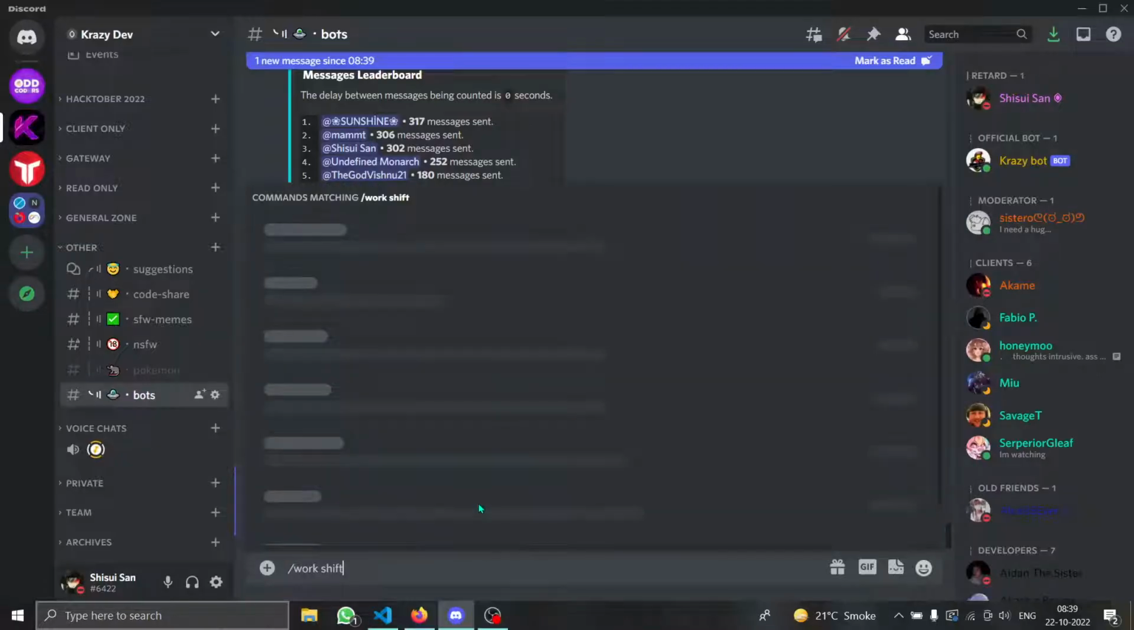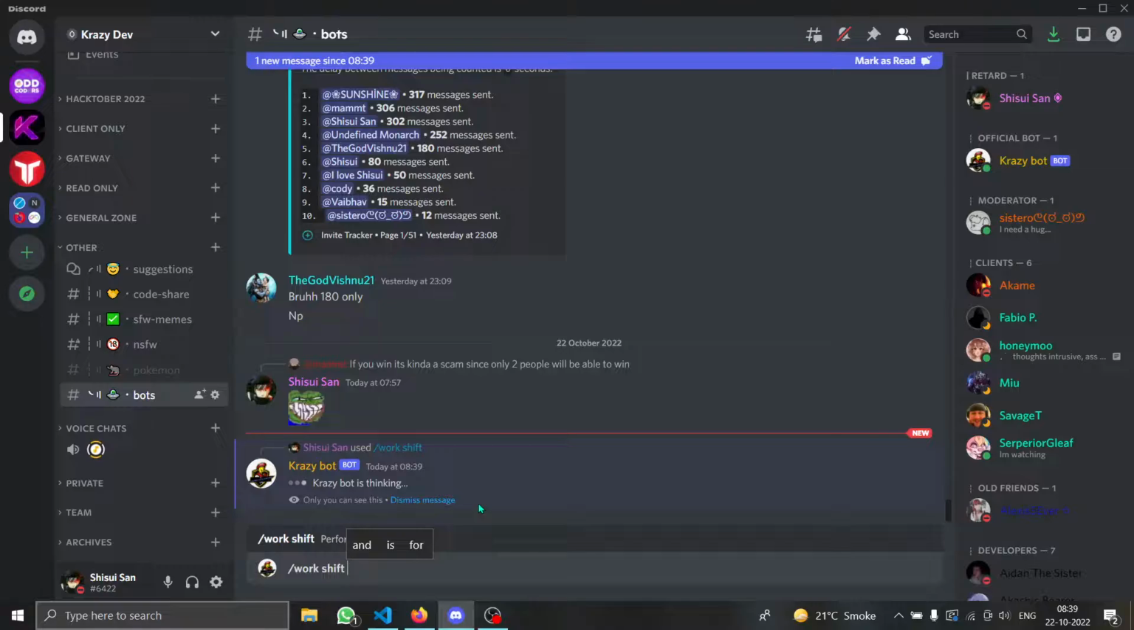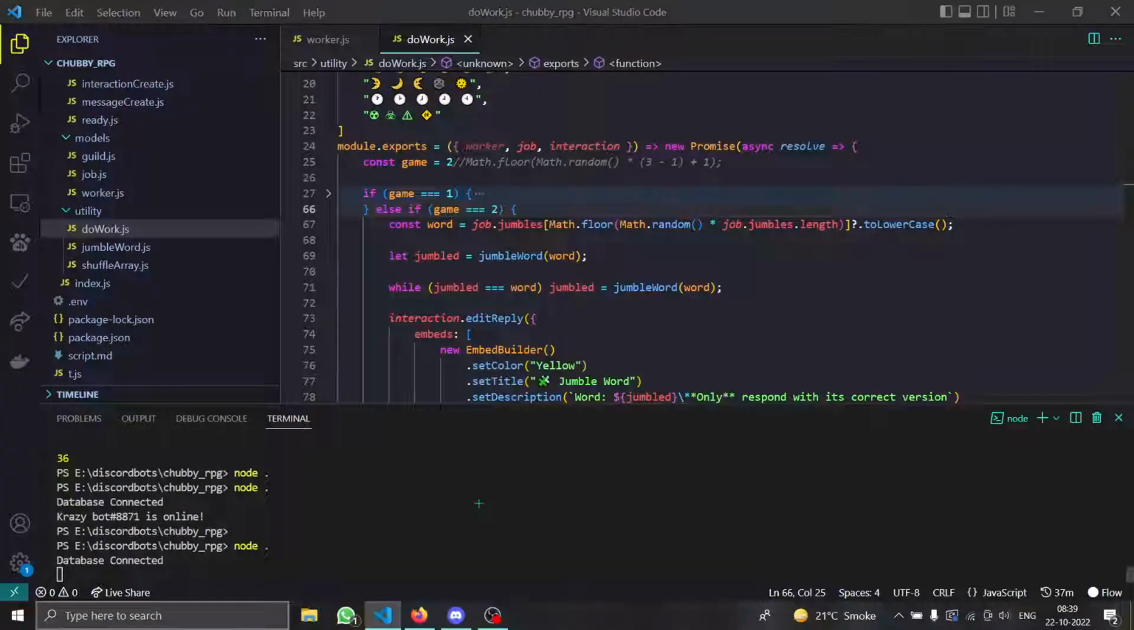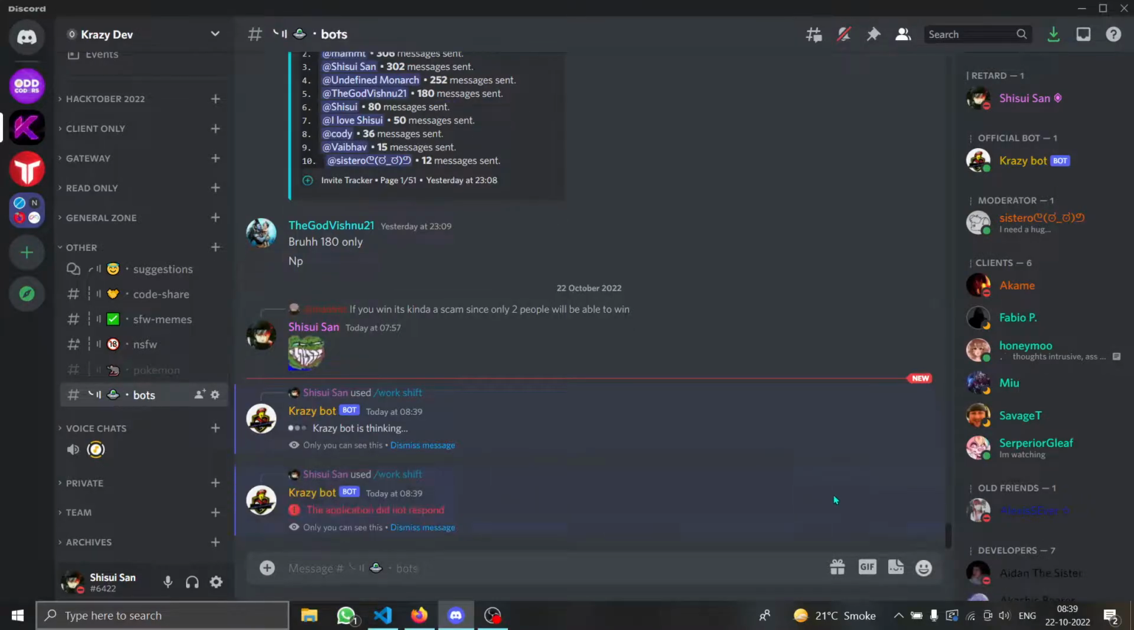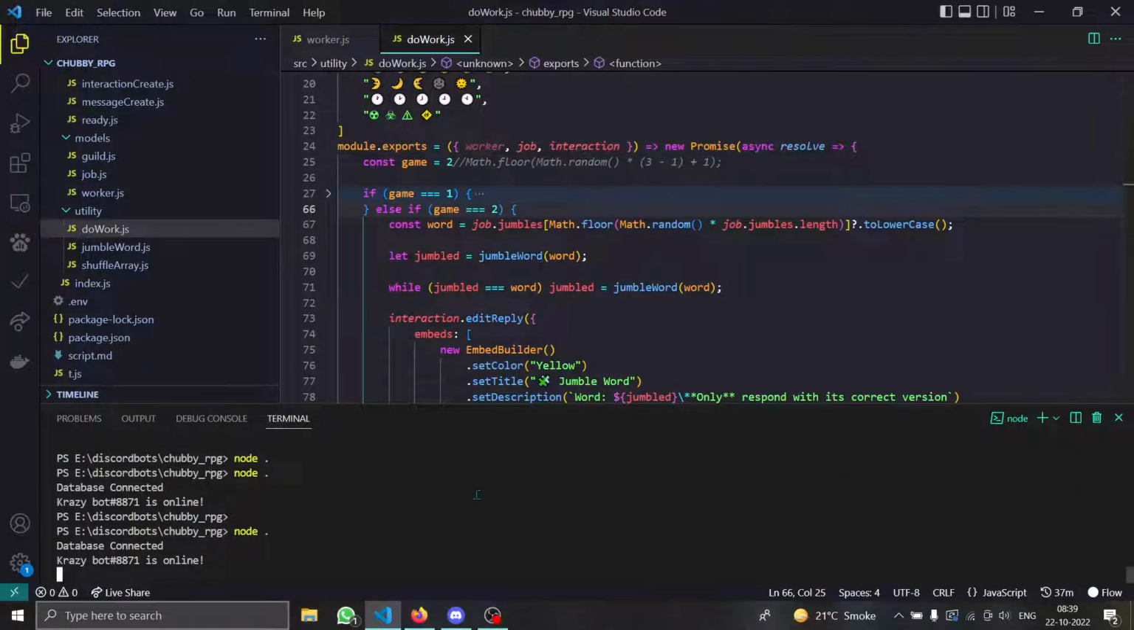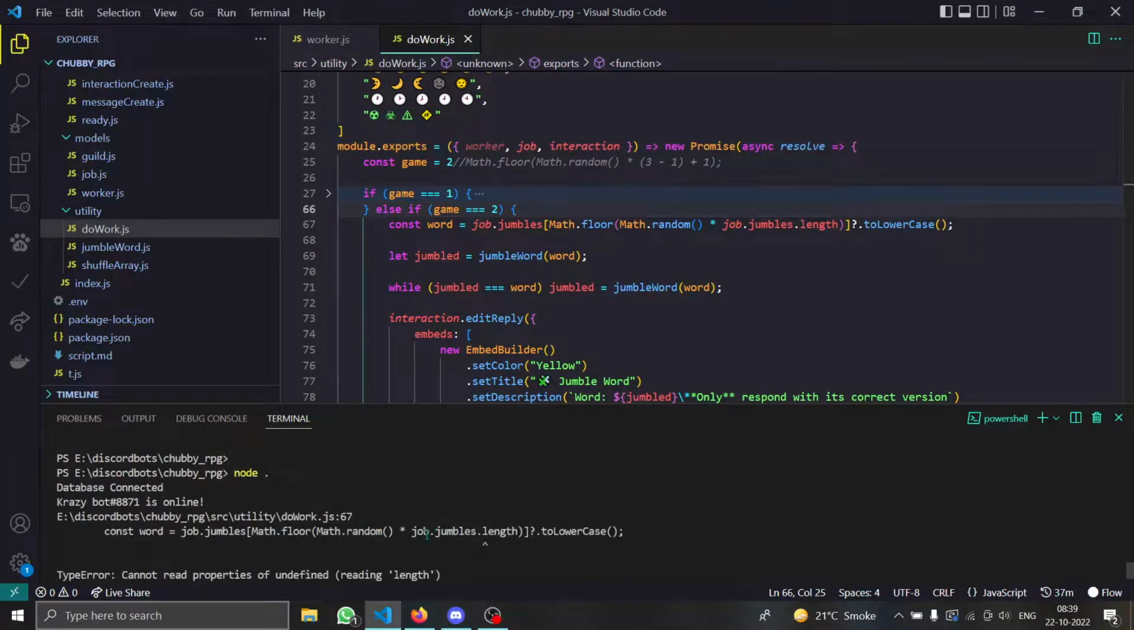Let's restart and let's hope this is going to work at once. Well, we already failed once to be honest, so let's hope it actually works in two tries. And it didn't work, of course. Job.jumbles.length: cannot read property of undefined. Perfect. Well, I have something in my mind.